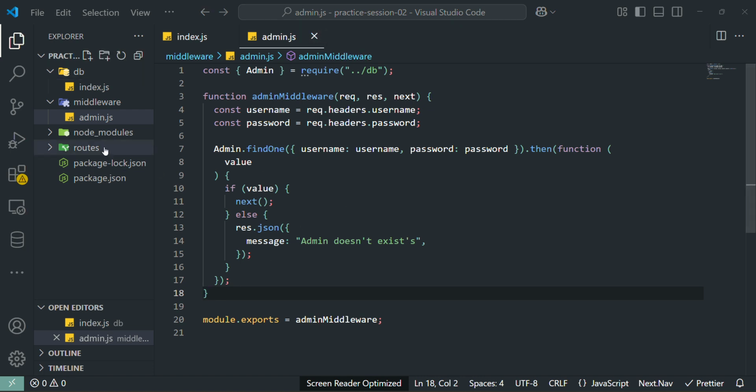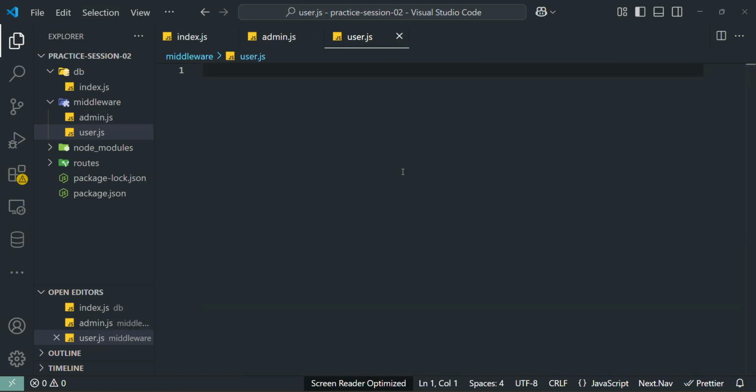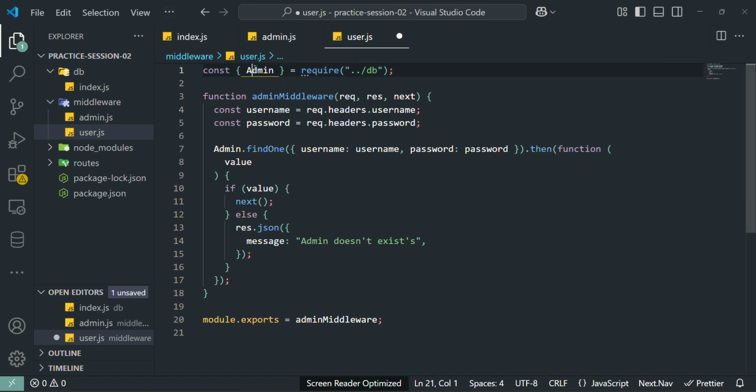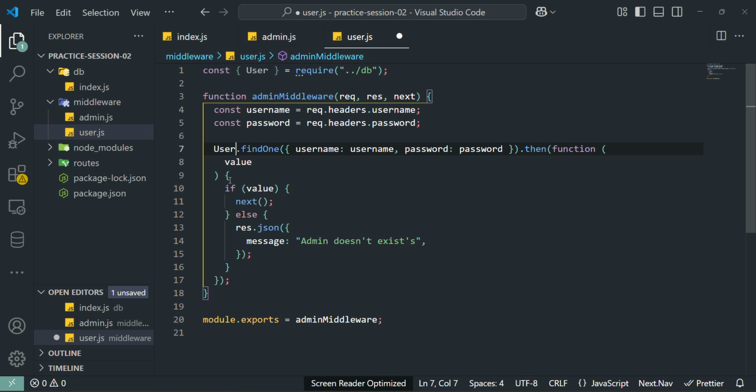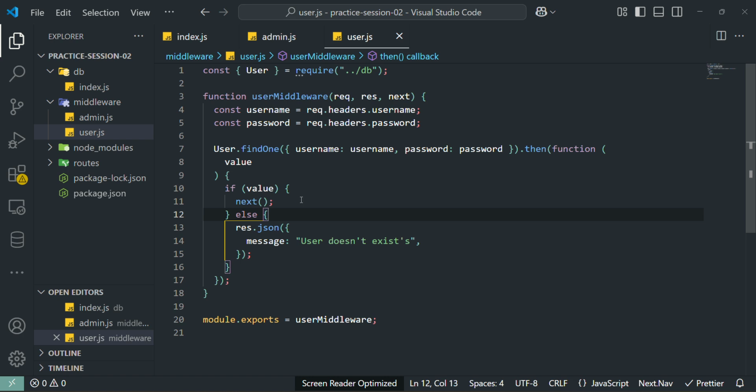Now we have to create a similar one for the user also. So create a new file in the middleware folder, like user.js, and copy this from here. It will be exactly similar, we just have to get the user: User.findOne, and the message is user doesn't exist. And that's the user middleware. So nice, we are now complete with the database and the middleware.